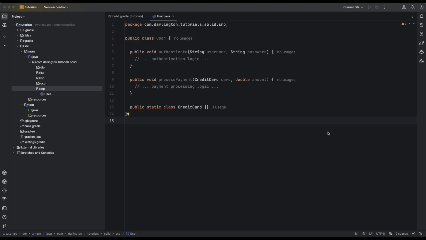Let's have a look at this example here. A User class with a couple of methods. One is to authenticate, one is to process payments. So this class clearly violates the single responsibility principle by doing too much. It's doing too much because it has two responsibilities: authentication and payment processing. So to adhere to the SRP, we should really separate these concerns.